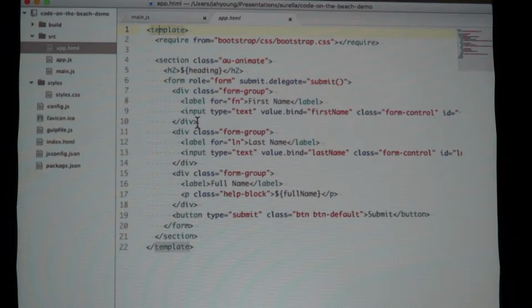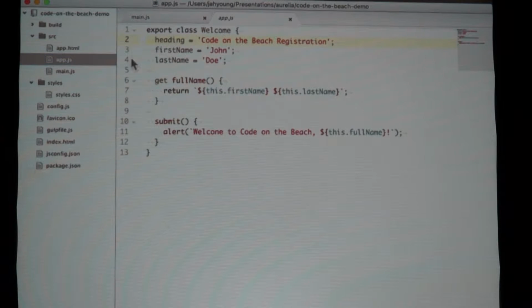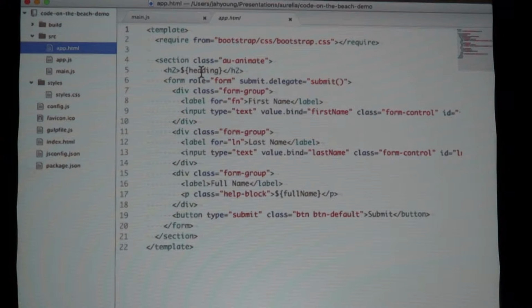So let's keep looking here. What else have we got that's odd? Let's look at line 5. We have an h2 tag, but then here we have this curly brace syntax with a $ sign in front of it. What's that? Well, that is what we call string interpolation binding. In app.js, you notice that we had this heading property on line 2, right? Code on the Beach registration. When Aurelia sees this in the template, it's going to replace the expression inside those braces with what's in my view model, or whatever the expression evaluates to.